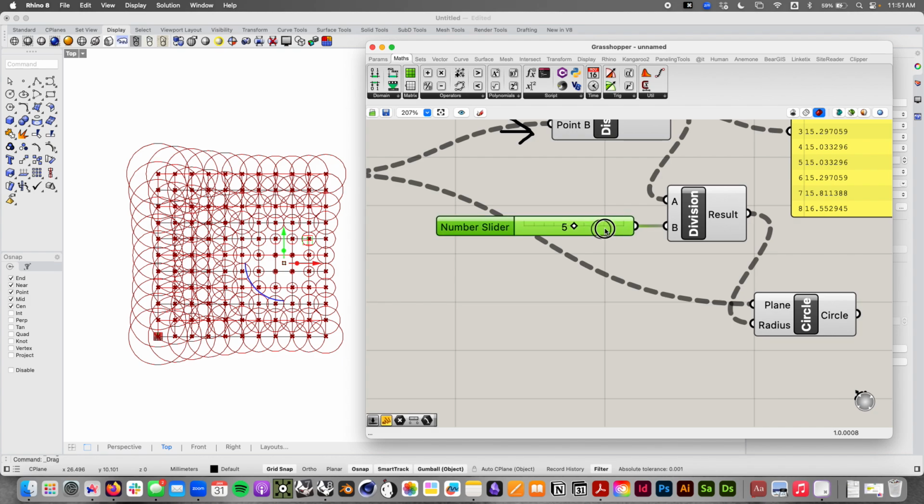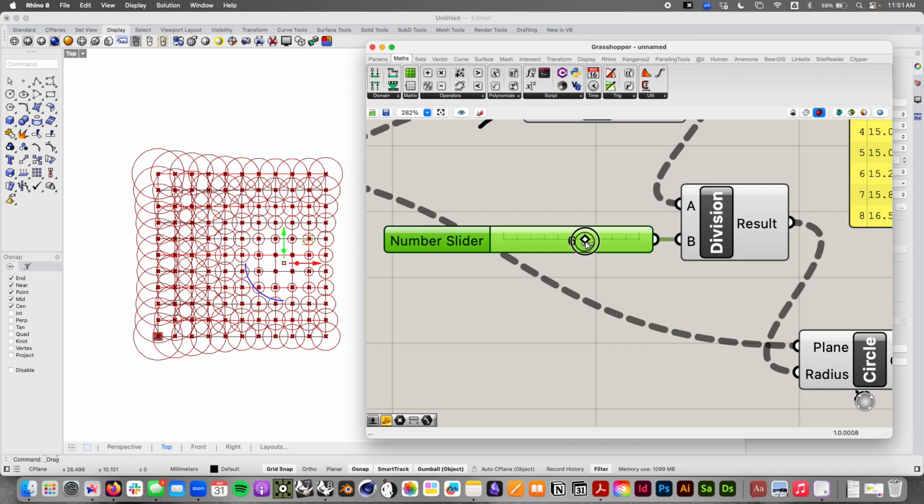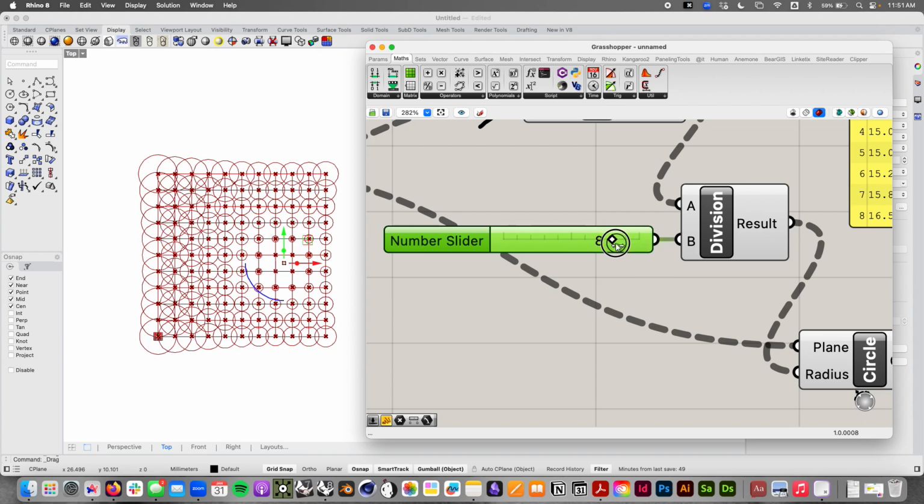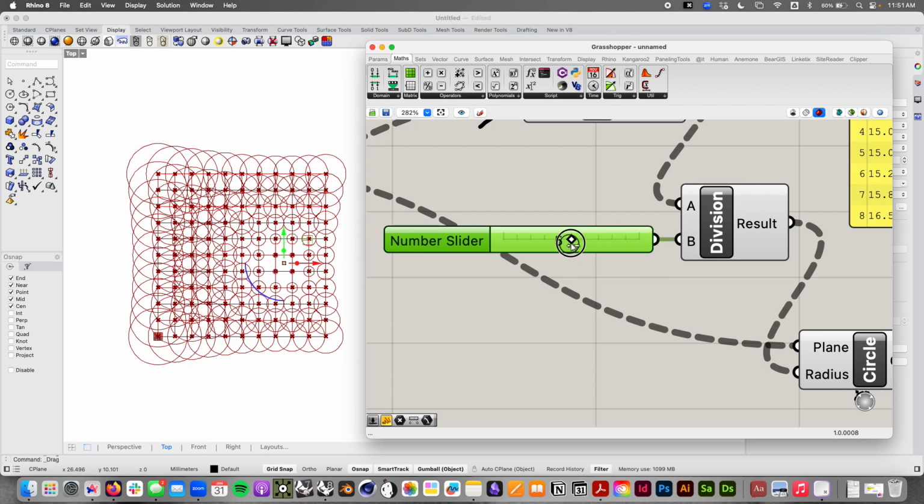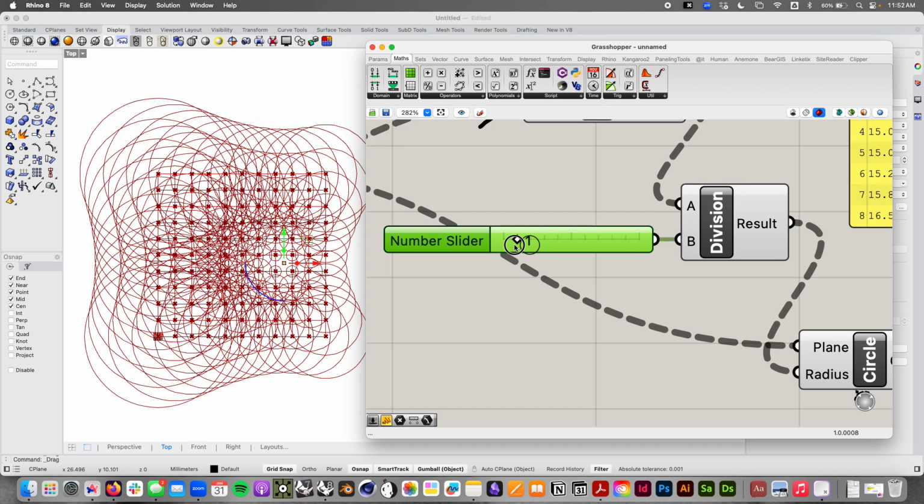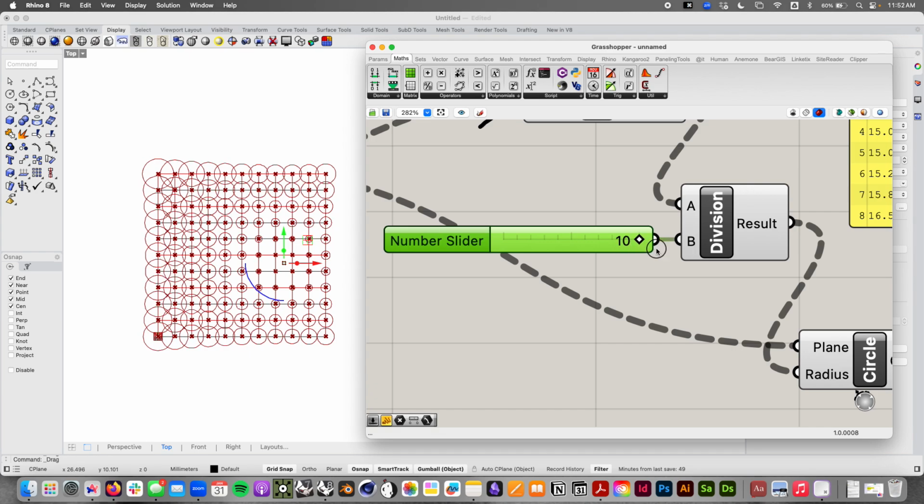And now when you come back to that division number slider, so division and the slider that's plugged into B, when you make that number bigger, you can see that the relative size of the circles gets smaller. And that's because we're dividing it by a bigger number. We're breaking it into smaller pieces. The lower this number, the bigger the circles. The higher this number, the smaller the circles.